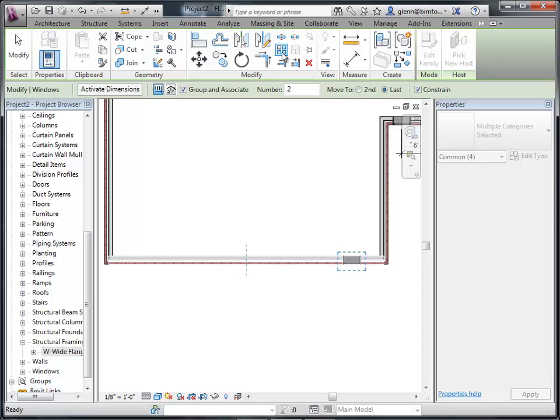Is it a linear array or is it a radial array? So moving on down a wall or a line of columns is linear. If I want to put a lot of chairs around a table, that's more radial. We'll choose a center point and radiate them around that.